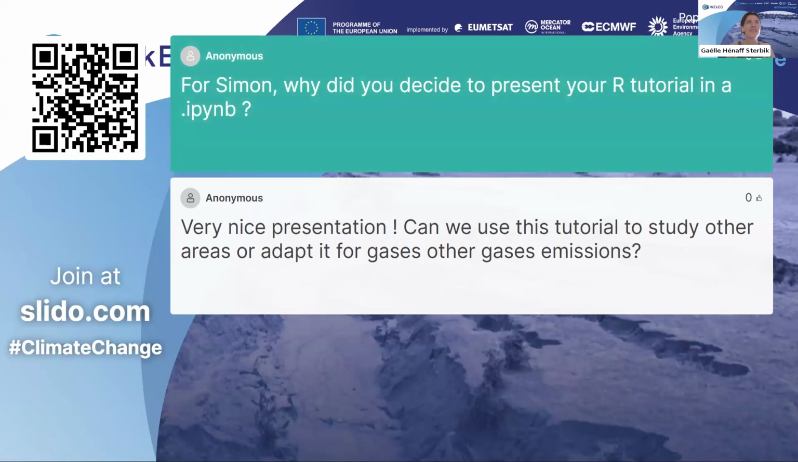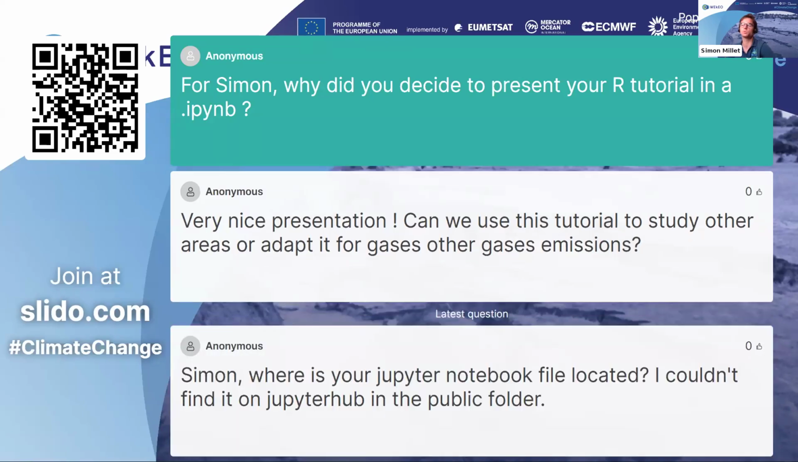The first one being, I think we often have this question, why did you decide to present your R tutorial in a Jupyter notebook? Yes, I prefer because you can have many text and code in the same page. It is more useful, I think, for presentation. But it is possible to do the code in RStudio. There is no problem. Okay, thanks a lot.